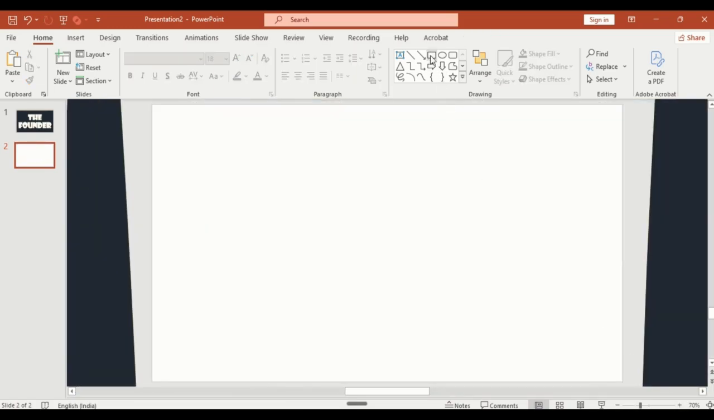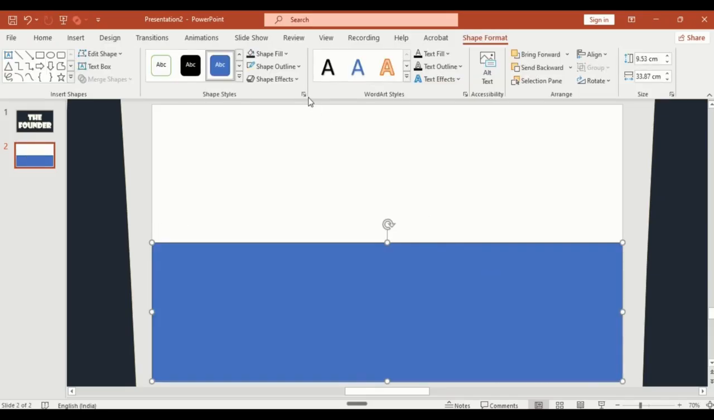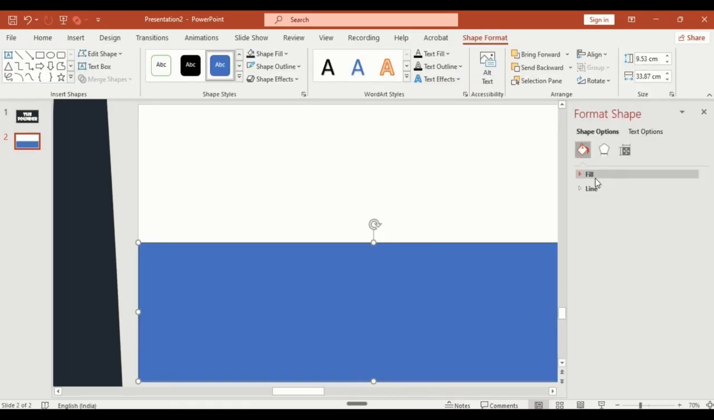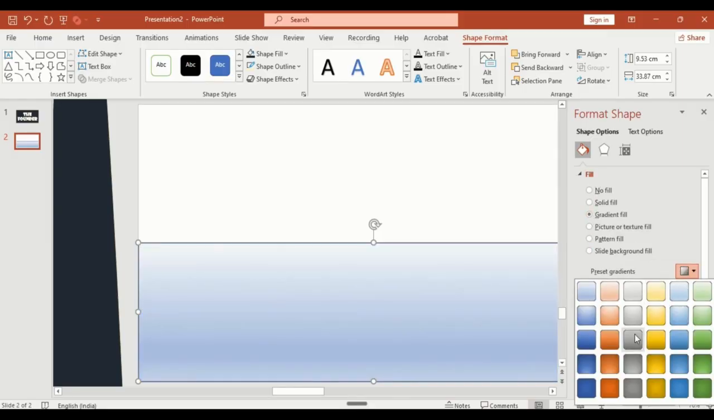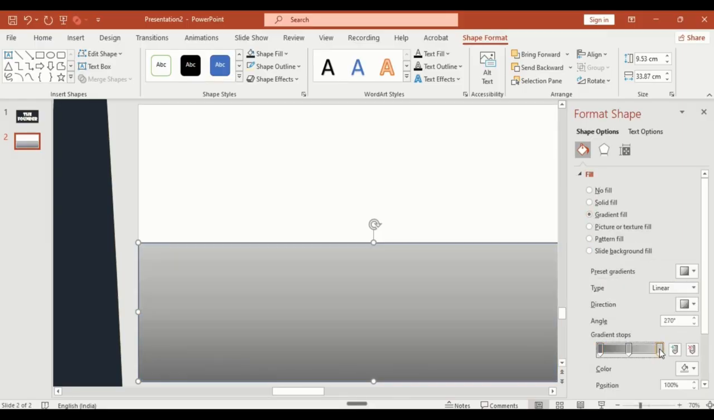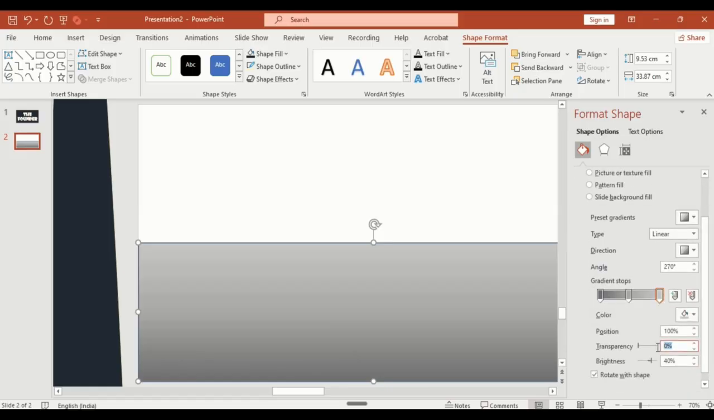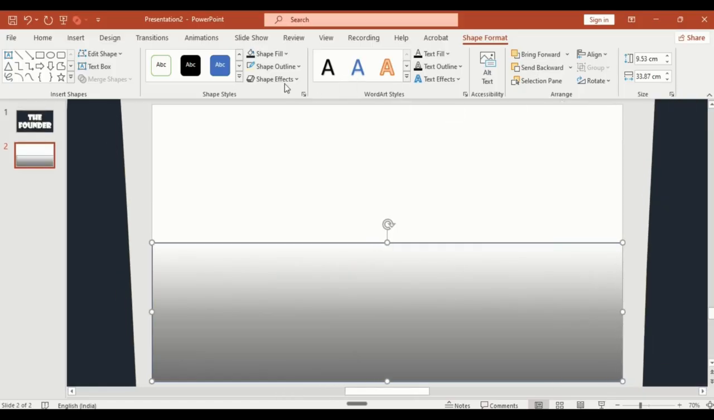Then, insert a rectangle across the bottom part of the slide. Go to Format Shape. Under Fill, select Gradient Fill. Choose a linear gradient going up. For the third stop, increase transparency to 100%. Remove the outline again for a neat finish.